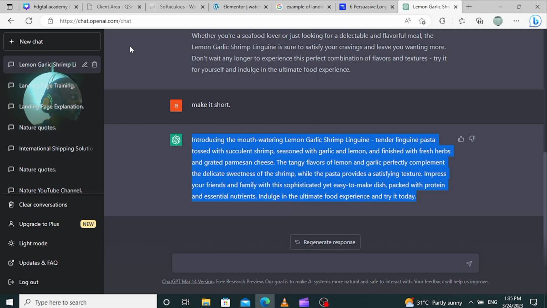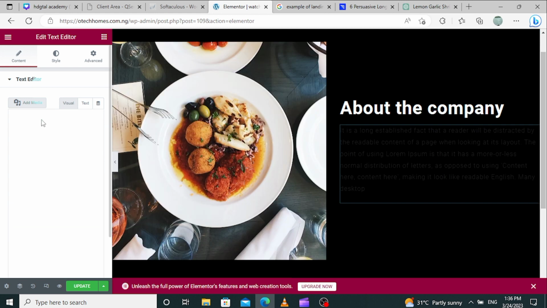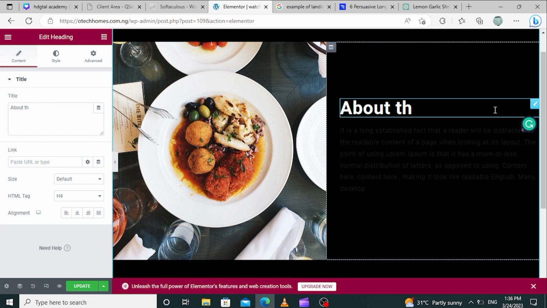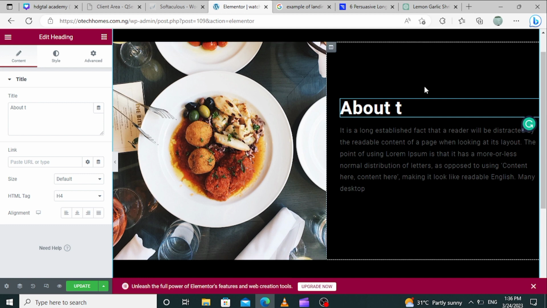So we've gotten our compelling content. All you have to do is come here. Once you click on this, it's going to open it for you here. Can you see? This is called the text editor. Once you click on your text editor, it's going to highlight it for you here. Now let's also change the name of the food. This looks like a seafood. I don't know, so let's just give it seafood.